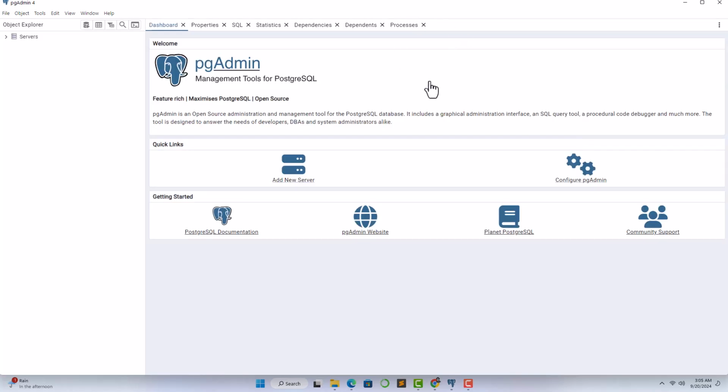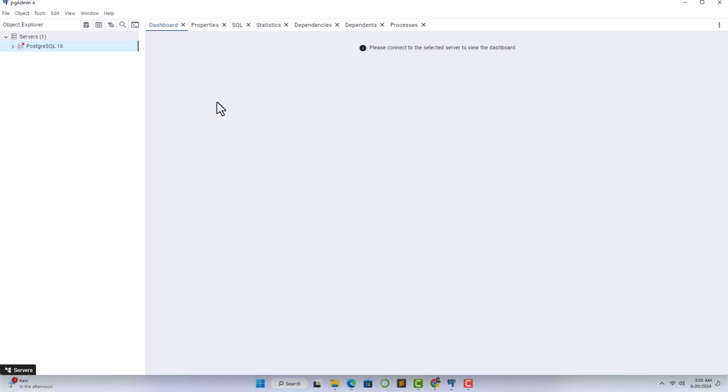And that's it, folks. You've successfully installed PostgreSQL and pgAdmin on your Windows machine.